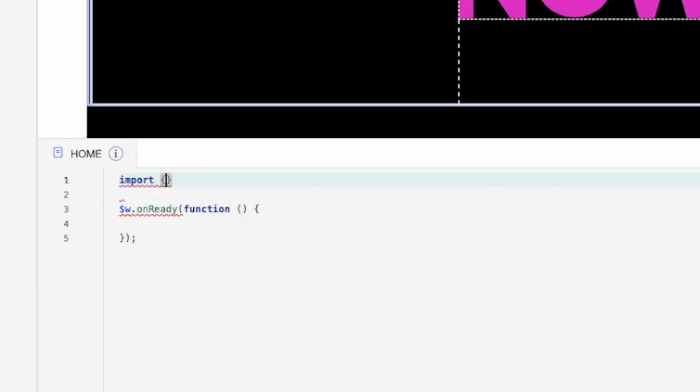So what we're going to do is import timeline from, and then we're going to say wix-animations, just like that. And you're going to notice that this is grayed out, and that's because we're not actually using any code that's currently calling that API yet, but we're about to do that in just a second. But first, under the onReady function, let's go ahead and create 2 variables, I guess.